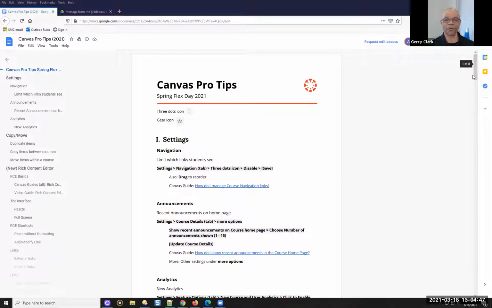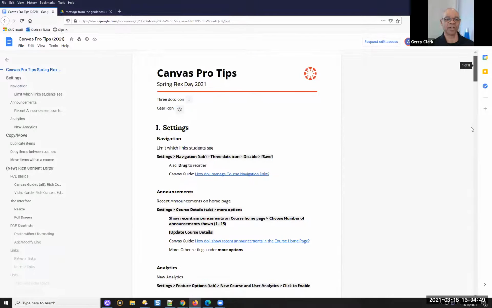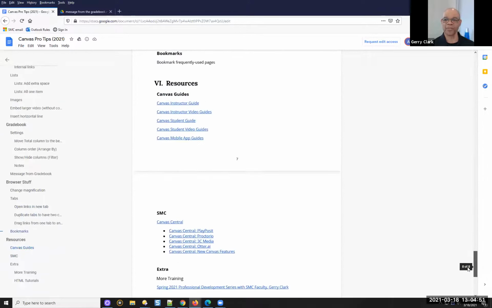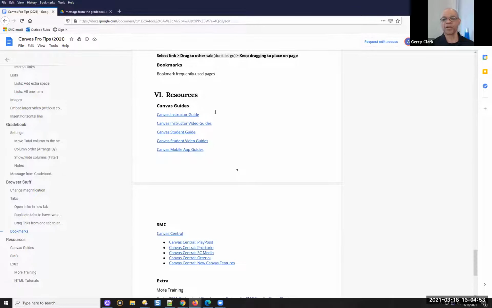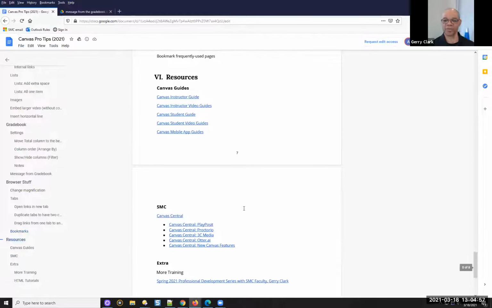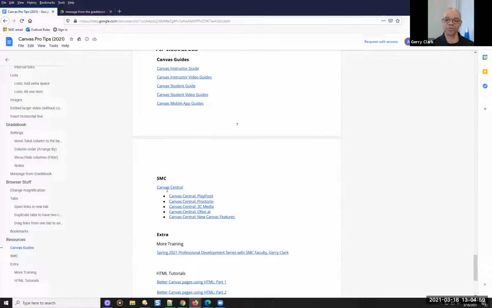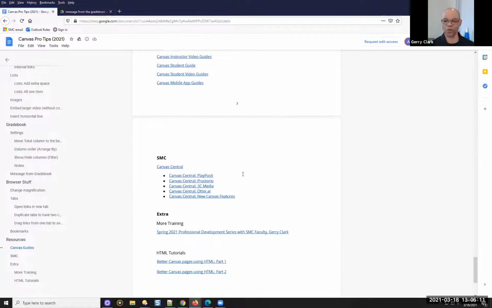Before I go to the beginning of this document, I'll actually go down to the end and just point out that there's some useful resources here. We'll talk about the Canvas Instructor Guide and the Student Guide. We'll talk about those today. And also some links to Canvas Central, which is our central repository for information about distance education at SMC. And it's got a lot of great stuff in there. So I encourage you to go explore all those things.